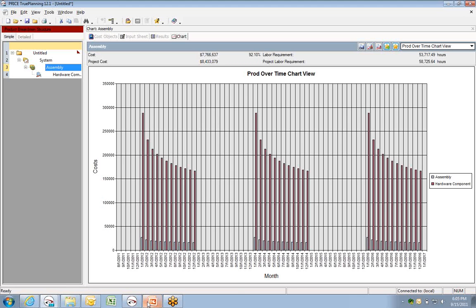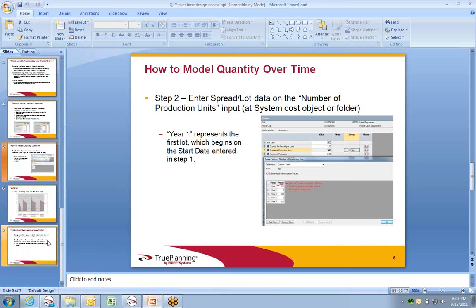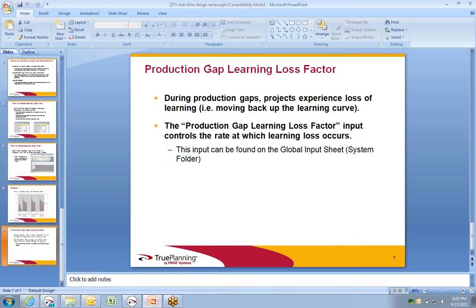One more thing I wanted to discuss with production over time is the production gap learning loss factor. So when you're modeling production gaps, during a production gap, a project will experience a loss of learning, and essentially it would be moving back up the learning curve. And there's an input that now works with the assembly as well, and it's called the production gap learning loss factor. It controls the rate at which learning loss occurs, and it's found on the global input sheet at the system folder.